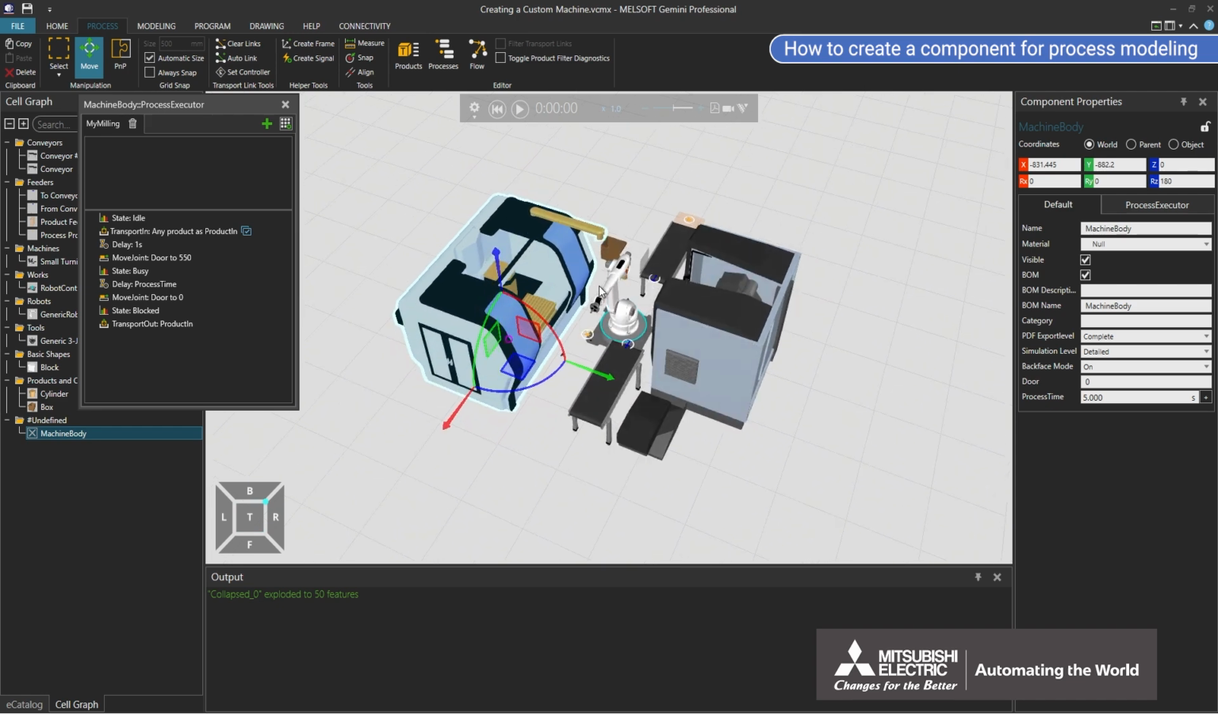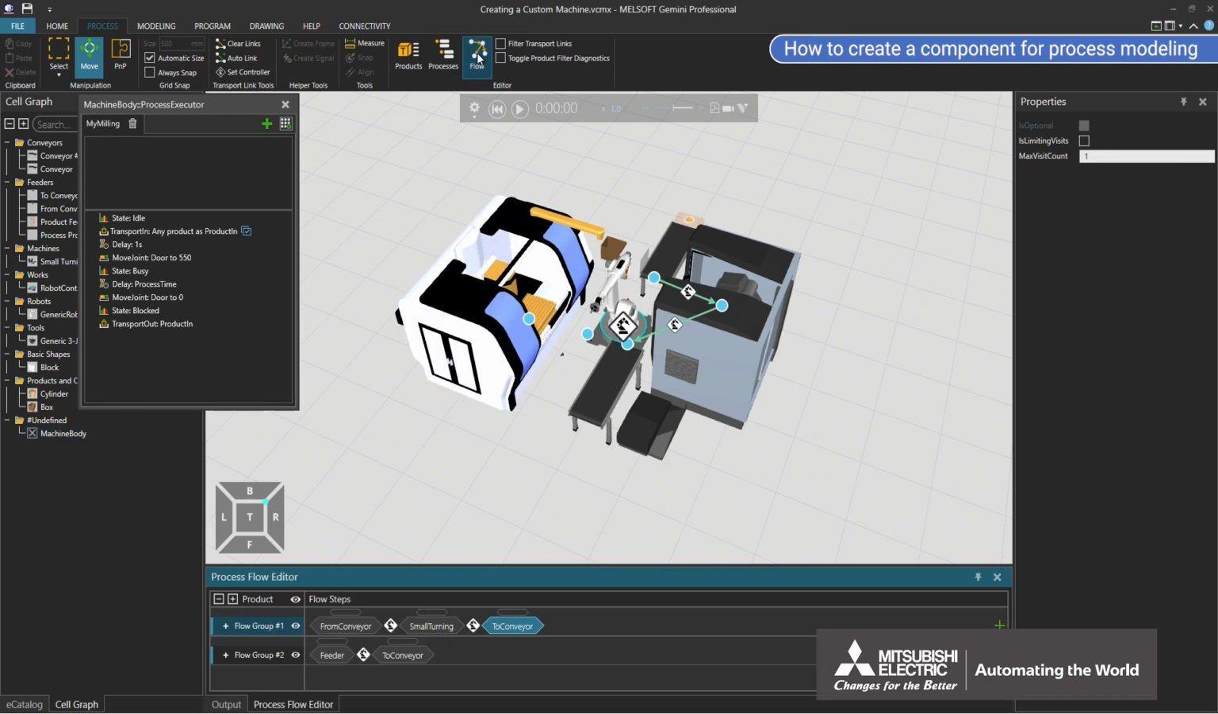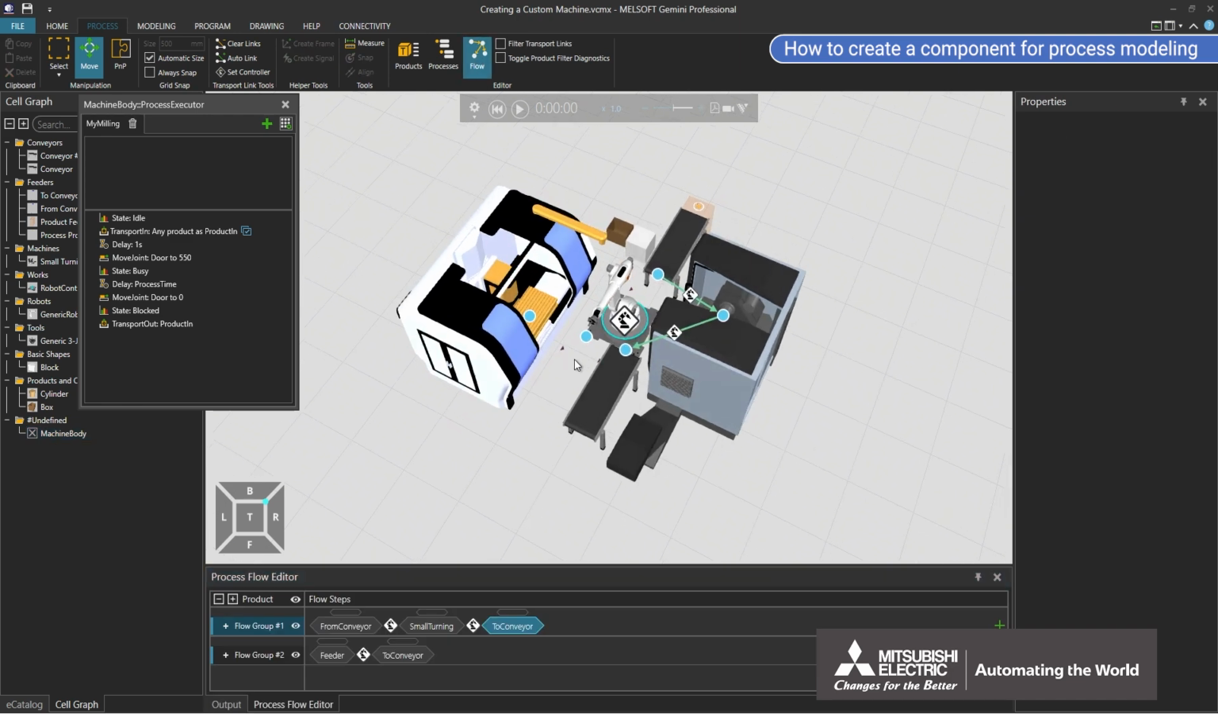Configure the flow settings so that the workpiece is transported from the first machine to the machine that you customized and then to the conveyor. Click Flow in the Editor group. Delete to Conveyor of the flow group number 1, and delete the arrow that connects the first machine and the conveyor in the 3D world.